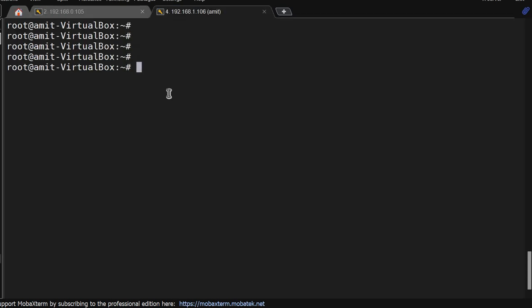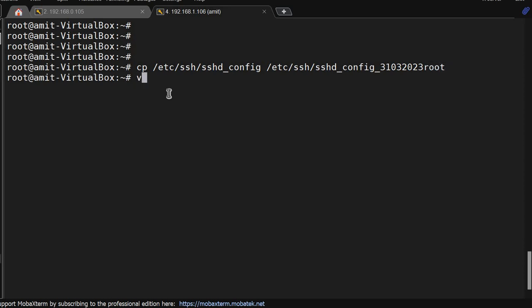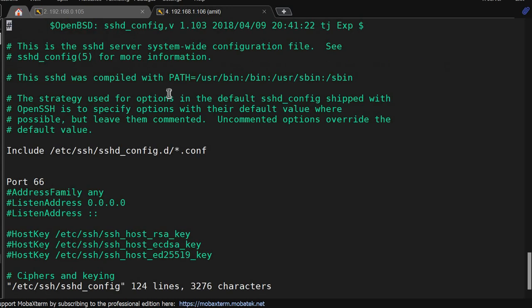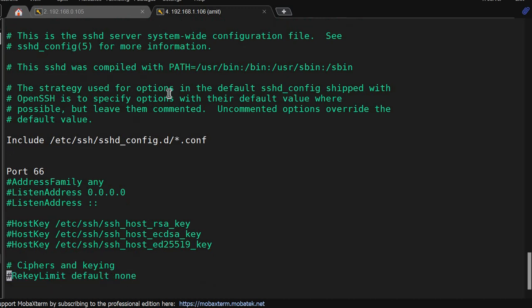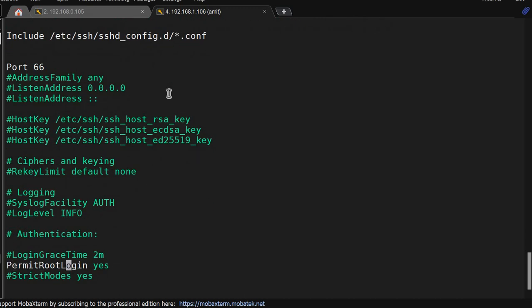We'll go into the server. We'll take a backup of this file: cp /etc/ssh/sshd_config /etc/ssh/sshd_config with the date 31/03/2023. And what are we using? Root. Okay, now we'll go to the file. Here if you go, you'll find PermitRootLogin. Yes, so this we have to change to no.